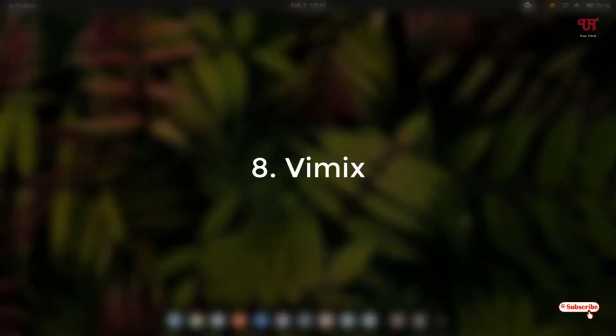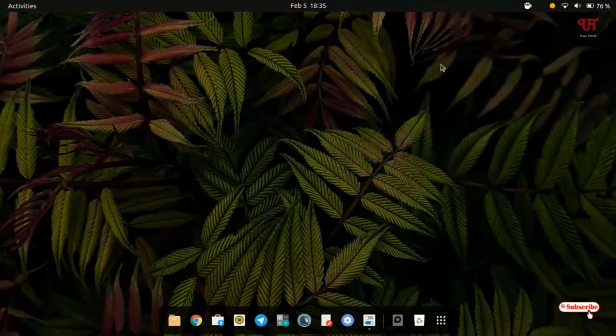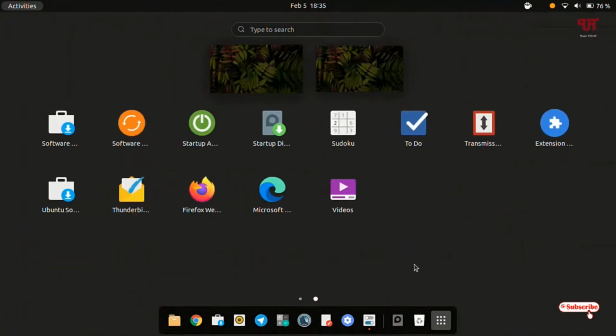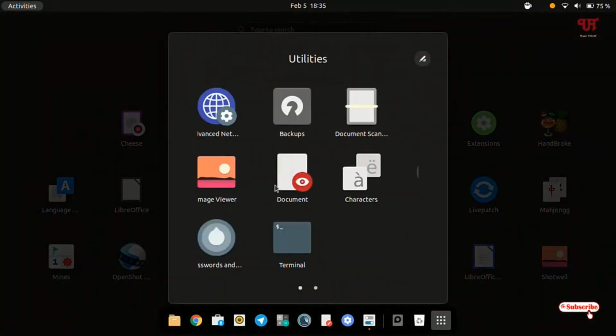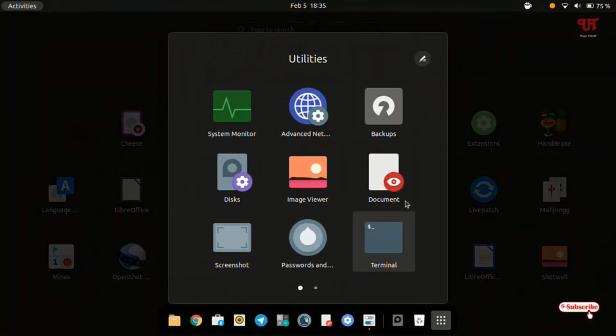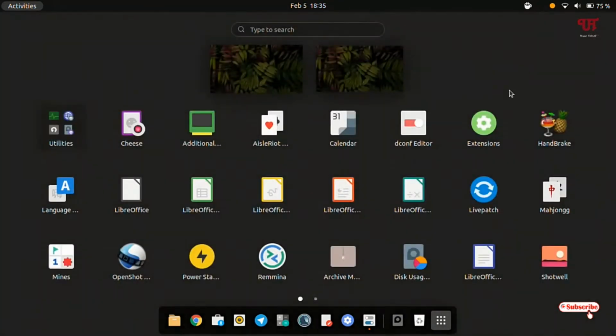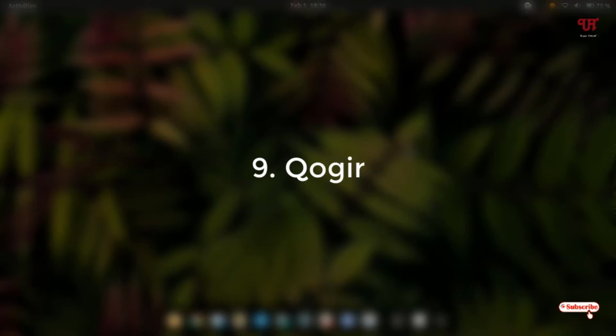On the eighth number we have the Vimix icon pack. Now you can see the icons of the Vimix icon pack. It also looks very good and modern, as you can see here, and very colorful also. This is also a very good looking icon pack that you should definitely give a try in your Ubuntu computer. On the ninth number we have the Qogir.